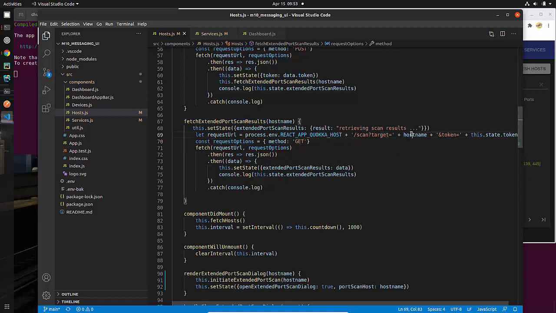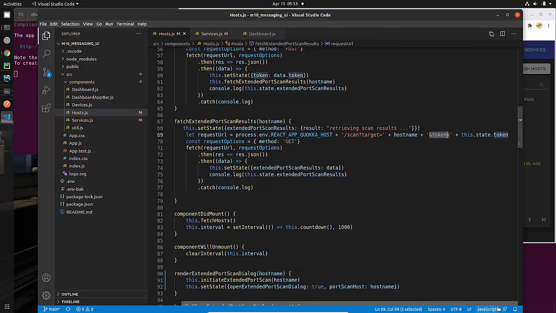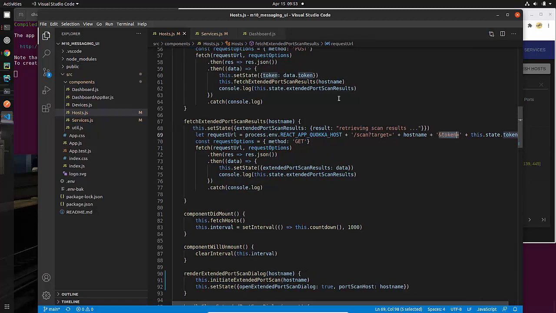I'm going to pass in both the target, which is the host name, and the token, which is the token that I saved from the previous request. Remember, I saved it right here, token. I set token, the state token, to the data.token. And then I do a get. When it returns, I get the JSON data, and I'm going to set extended port scan results equal to that data. And then I'm pretty much done.